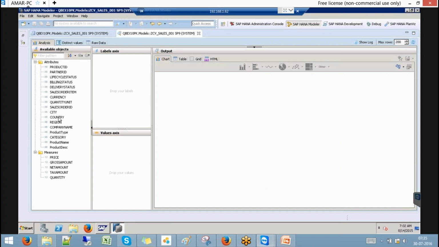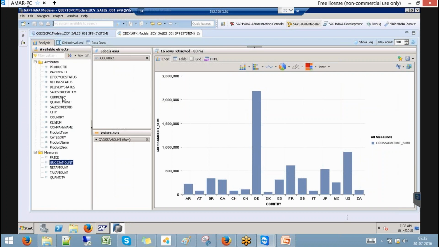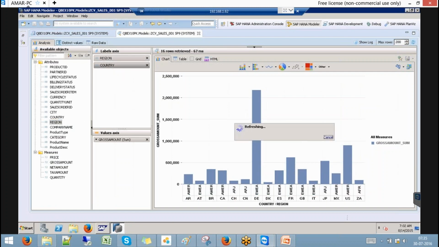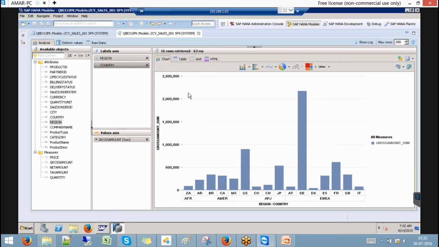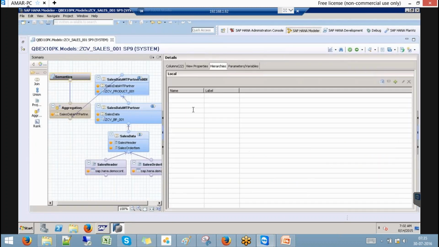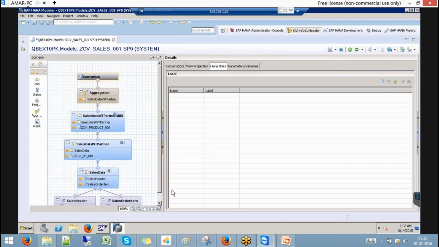Or you can get country wise gross amount, or whatever it is. You want region wise also. This way you can get the view designed with a lot of joins. And here one point is to be noted. It's very important.